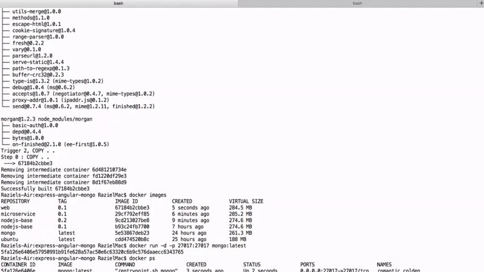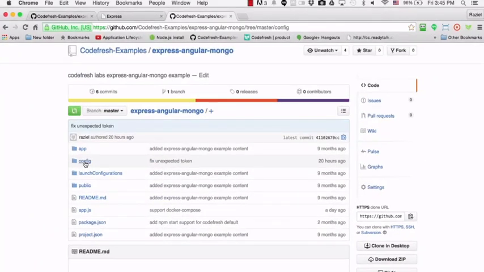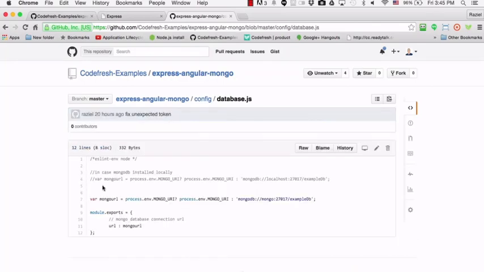Now let's look a little bit at the code of the microservice so we can see how it actually connects to the MongoDB. If we go back to GitHub, go into config and look at the database connection string, we can see that our code is using a MONGO_URI environment variable if it's available. If it's not available, it assumes that there is a mongo entry in the /etc/hosts of the running containers.